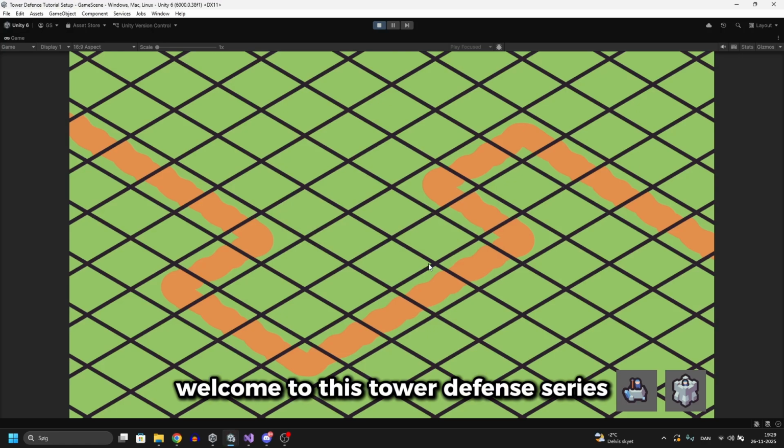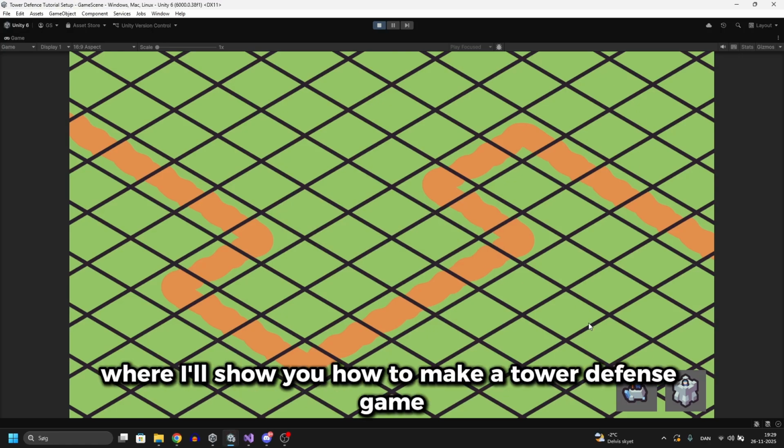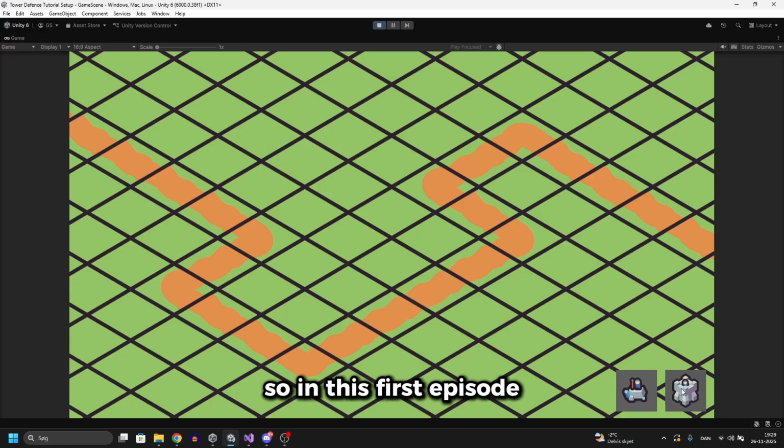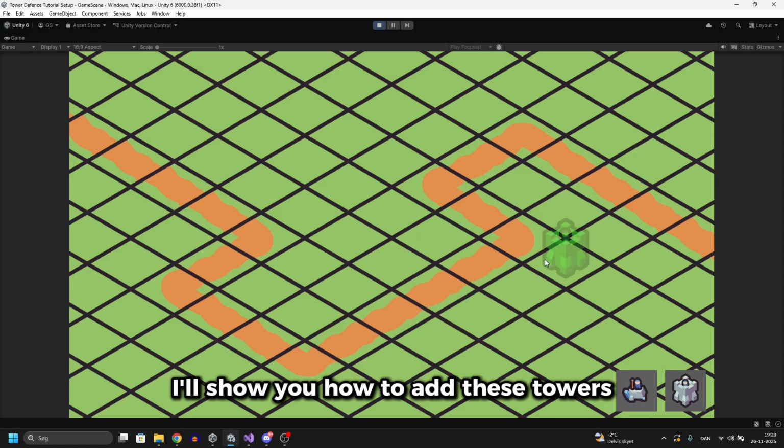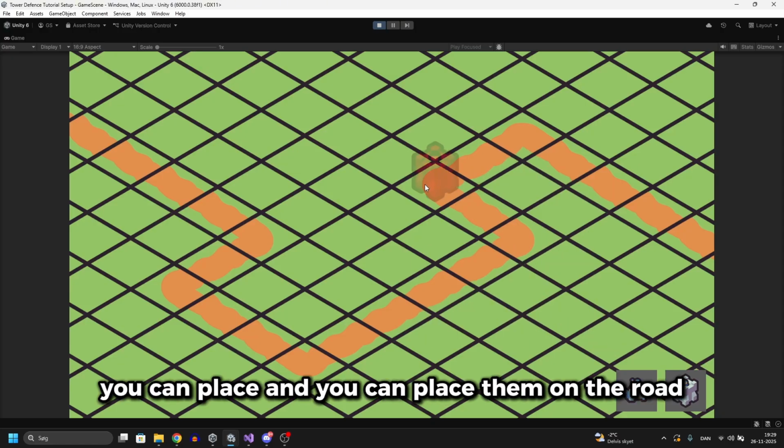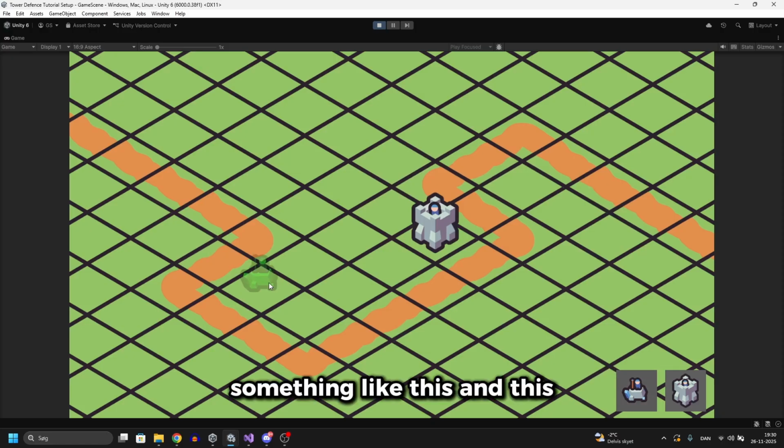Welcome to this tower defense series, where I'll show you how to make a tower defense game. So in this first episode I'll show you how to add these towers you can place, and you can place them on the road. Something like this, and this.